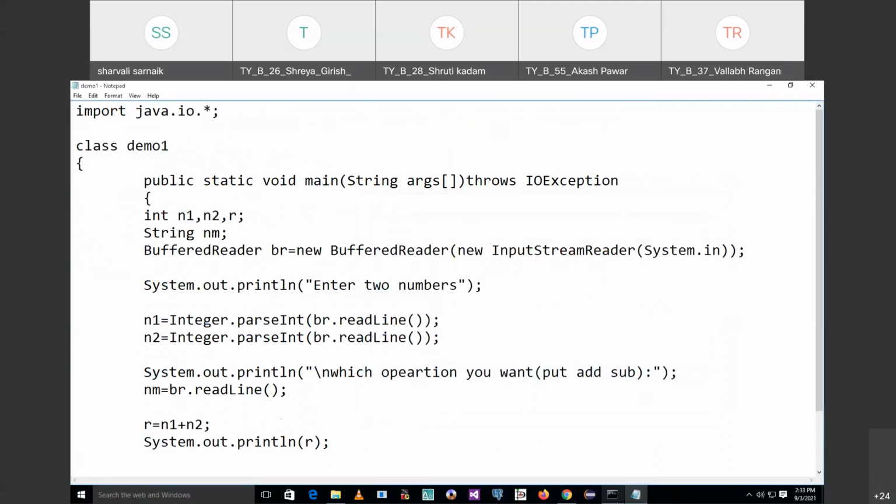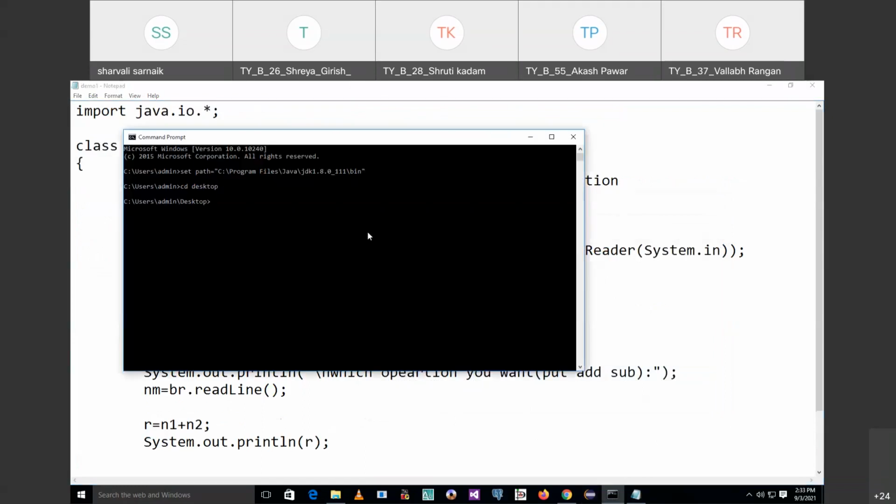Now go to command prompt. First you need to set the path. I have already shown you how to set the path. Or if you don't know, then you can refer to the previous videos on installation and execution of Java programming. Now I have come to the desktop where I have stored my file. To compile the file, I need to write javac and the name of the file, that is demo1.java, and hit enter. After that, I will run the code: java demo1, that is the class name.